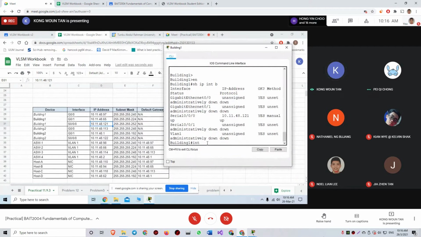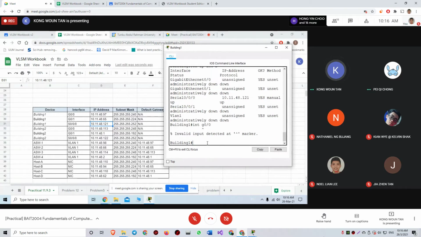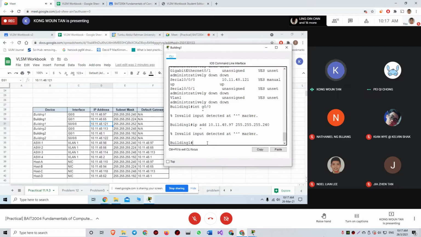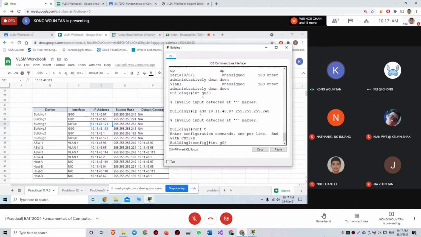G0/0. So I go to interface G0/0, then I set up the IP address. 10.11.48.97. This one, remember, is the master. 255.255.255.240. I press enter. Okay, do I do anything wrong? Oh, sorry. I did not go to that interface yet. I did not go to configure terminal yet. I should go to configure terminal, then interface G0/0. Go inside already.